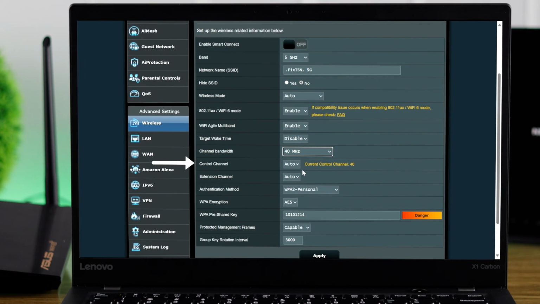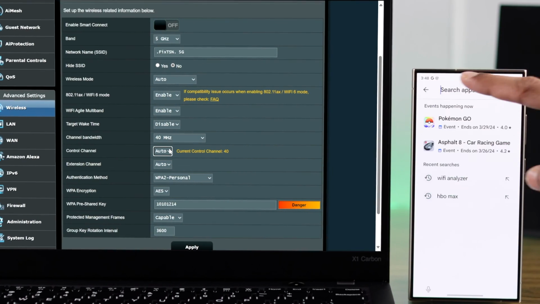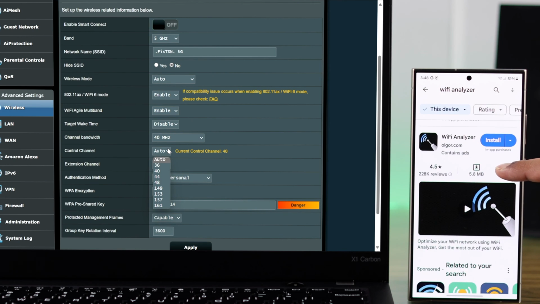From here, we can change another setting that's right below it called control channel. And if we tap on it, this will allow us to choose a clean channel for a Wi-Fi router. And to choose which one is the best, we'll use a Wi-Fi analyzer app that you can download easily from Google Play Store or Apple's App Store. We're going to use our Android device. So let's search for Wi-Fi analyzer, then install and open one.